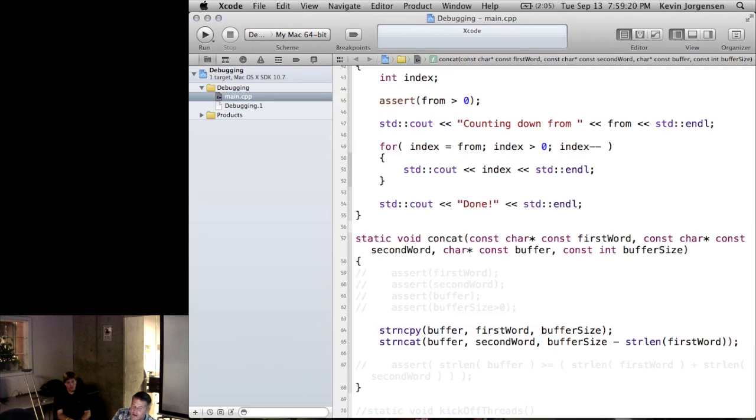And then in our concatenation function, some really obvious ones. Make sure that our first word is not equal to null. Basically it's equivalent to saying if the first word is not null, then we're good. If this assertion evaluates to false, it's gonna break at that point, and I'll show you that in just a second.